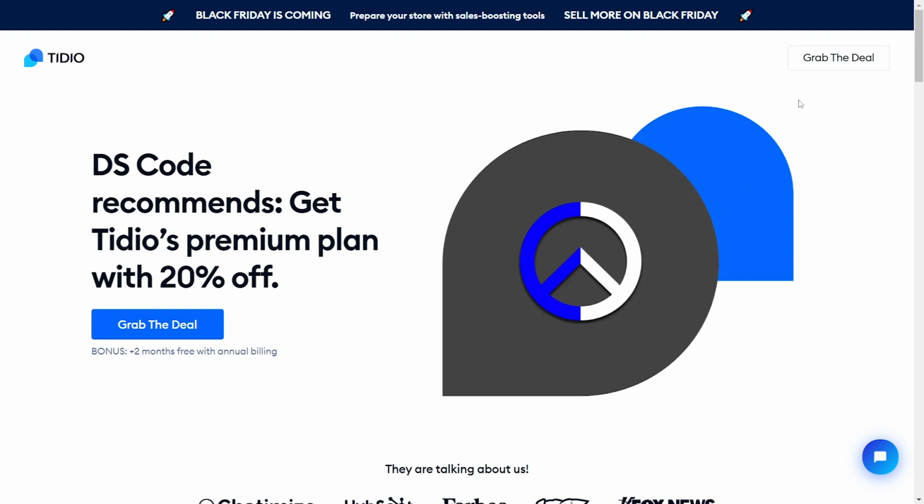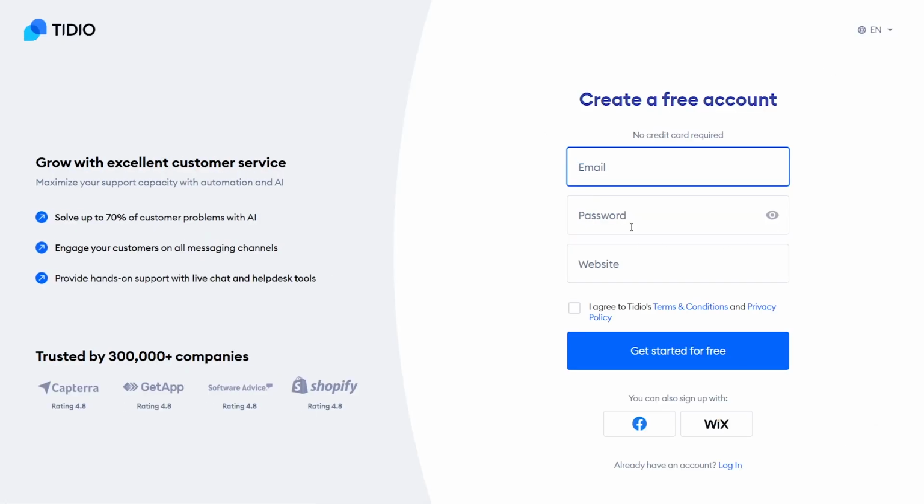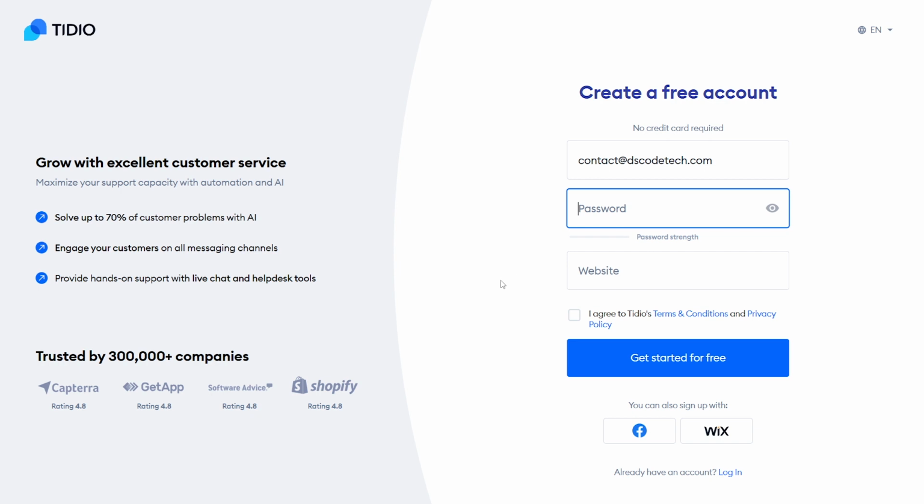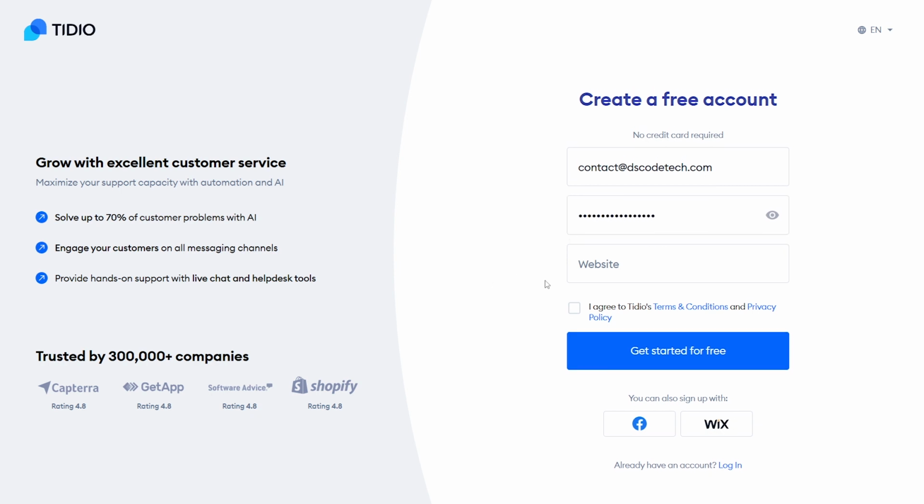In order to create an account, click this button. After that, you can create your Tidio account here. So just enter your email address and password for your account and your website link. Also, you'll have to agree to the terms and conditions and just click on get started.